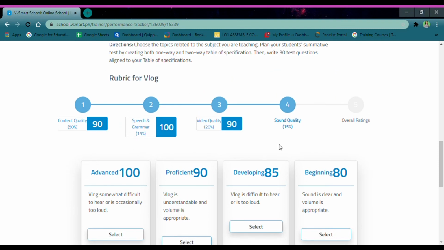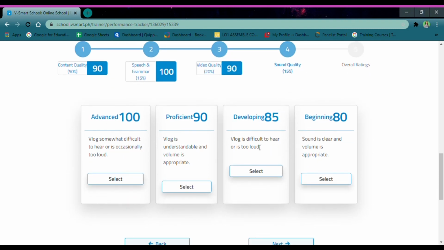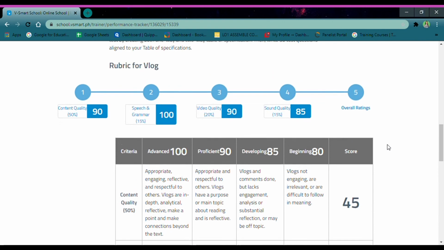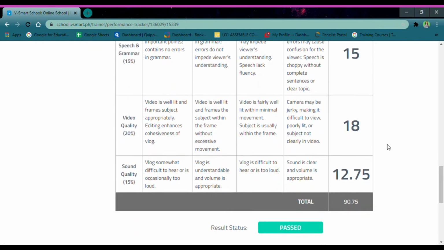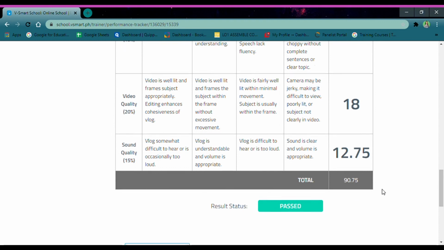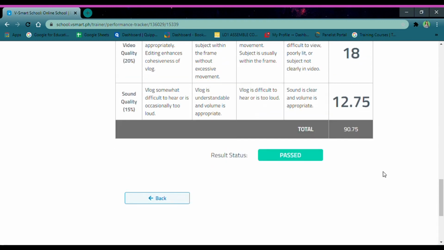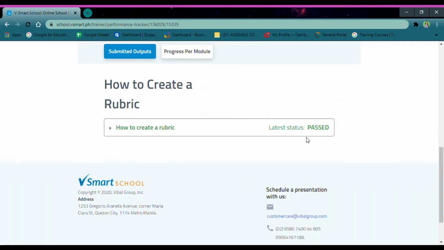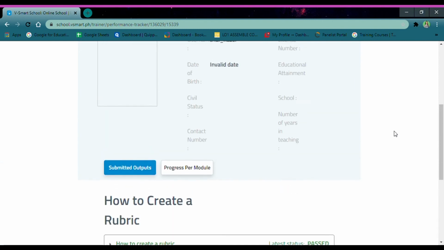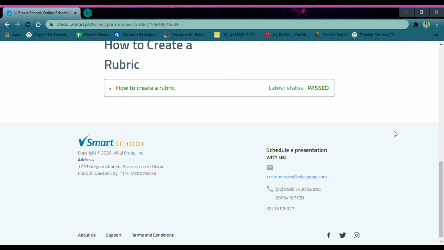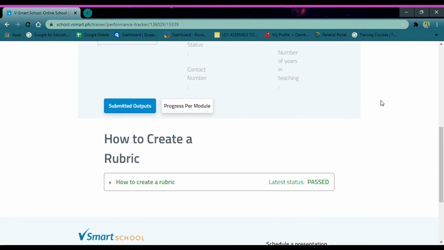And then, sa Sound Quality, medyo hindi ko masyadong naririnig. Medyo mahina yung kanyang volume. So, ito, Developing. And then, click Next. After nun, lalabas na yung kanyang total score. So, out of 100, nakakuha siya ng 90.75 and then passed. So, ano nang gagawin after? Just click submit. And then, yun na. Lalabas na siya. That is how you create rubrics and paano gagamitin yung performance tracker.